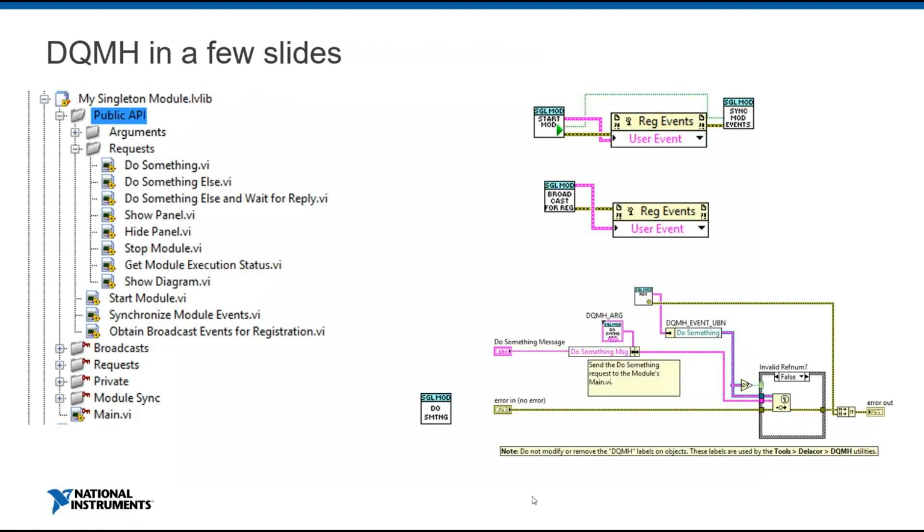So here's a slide. On the left is what you get in the Project Explorer, right? You get a module, my singleton module, got public API, got a bunch of private stuff, and you can see the requests are all VIs. So if you wanted to do something, you don't have to worry about all the complexity of getting the user event ref and firing it off. You just call that VI and it does it for you. That would be the bottom right here.